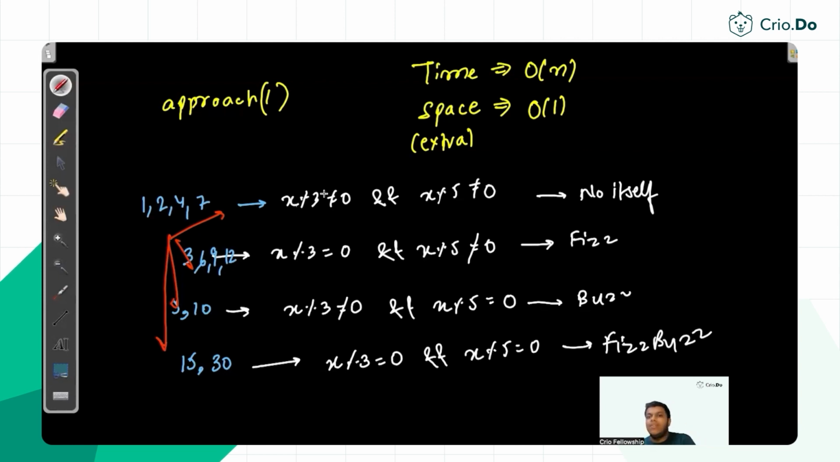Similarly for 5, we will start the count with 1 for the 5 variable, and as soon as the count reaches 5, that is the point when the output will be Buzz. And when the first count reaches 3 and the second variable's count reaches 5, then we have to print Fizzbuzz. So let's quickly do a dry run for the second approach, a slightly better approach, which some interviewers will expect.